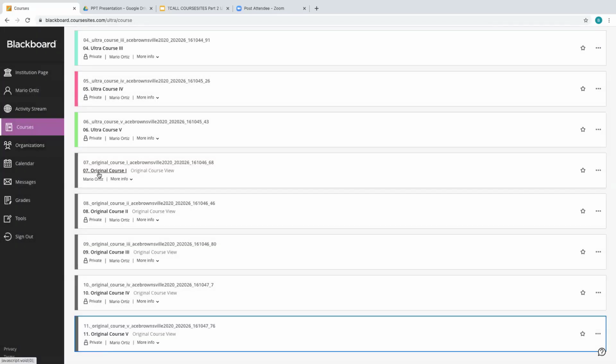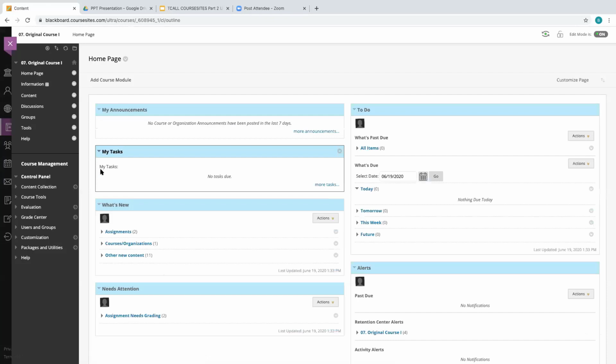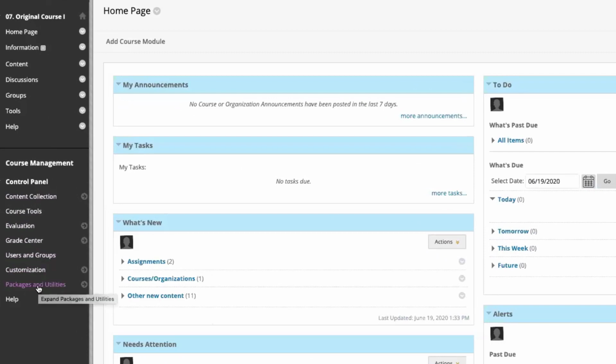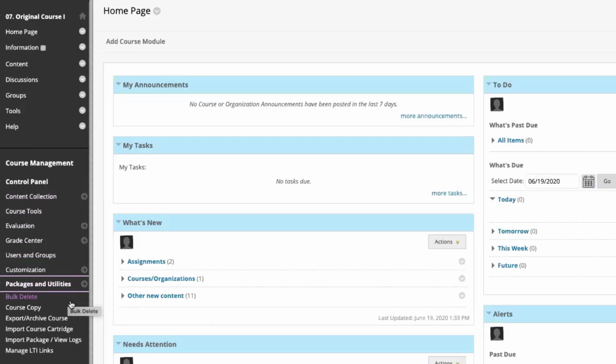So if you want to clone a class, let me show you one that is empty. This one, 11, if I click on content, is empty. So I'm gonna clone number 7, and it can be to any course. What you're gonna do is open that course that you have with content. On the navigation menu down here, we have a link that says packages and utilities. If you click here, you're gonna see options. From those options, you have course copy and you have export. Course copy is if you want to copy within your account, like what I'm doing right now. I'm copying from 7 to 11, but that's my account. If another teacher has a different account and she wants the same content that you have, then you will use export.